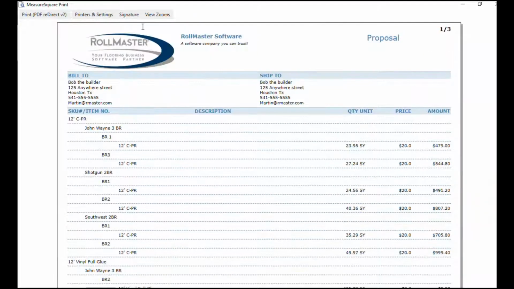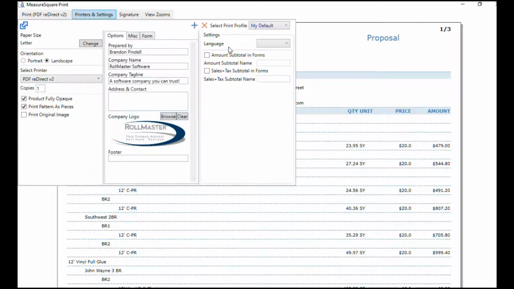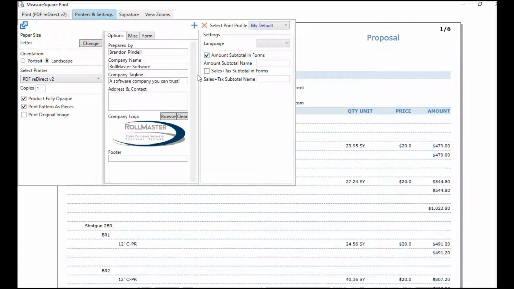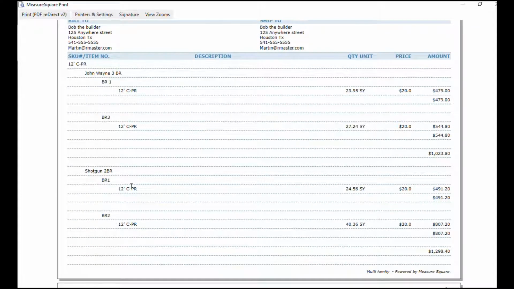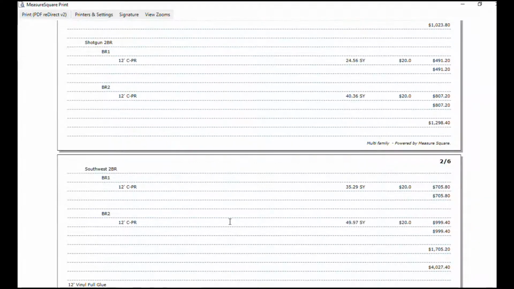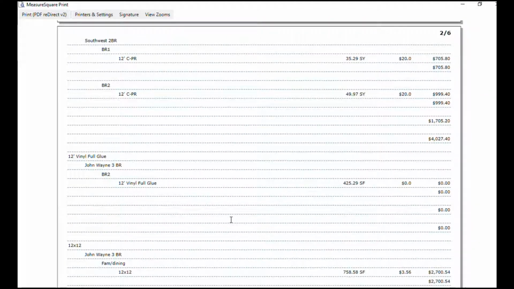Now, one other option that you have here in the desktop version is I can come over here and print on settings, and I can have it subtotal my form, so I can have it do subtotals by room type. So I can see my room type, carpet pad and labor is $479, and then my carpet pad and labor and so forth in each bedroom. So I can break down each room individually with the full amount of products I have picked in there. And you can see here in the John Wayne bedroom 3, the vinyl, and the pricing would be in there if I had populated my pricing.